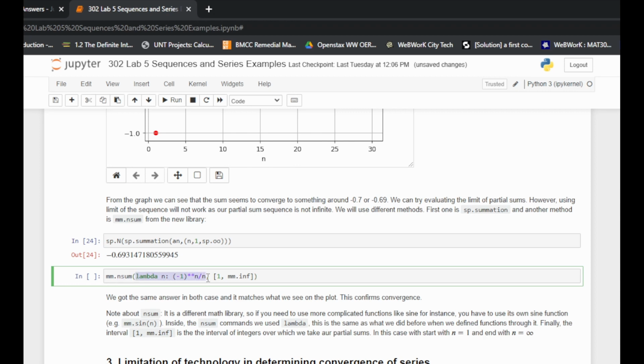Then I create a function, lambda n. This function is (-1) to the power n over n, and n will go from 1 to infinity. Here infinity will be represented as mp.inf.